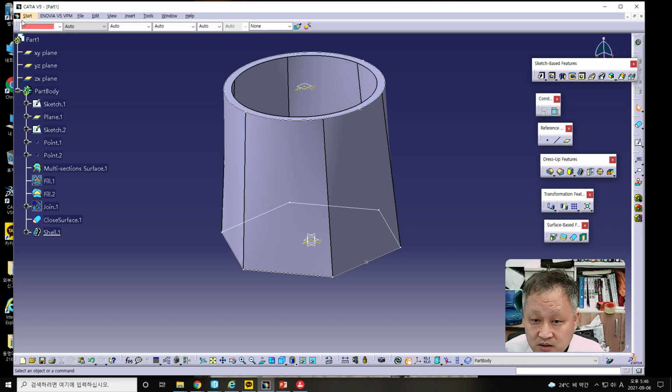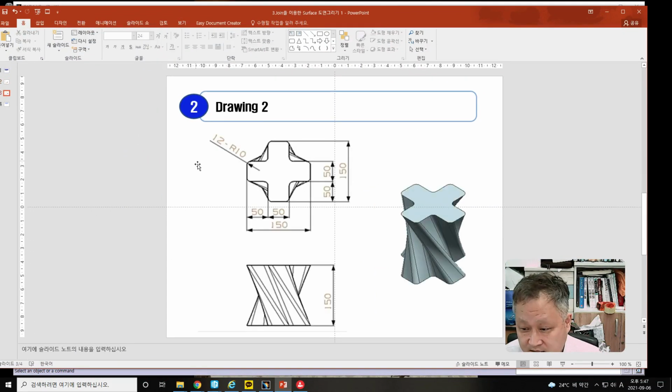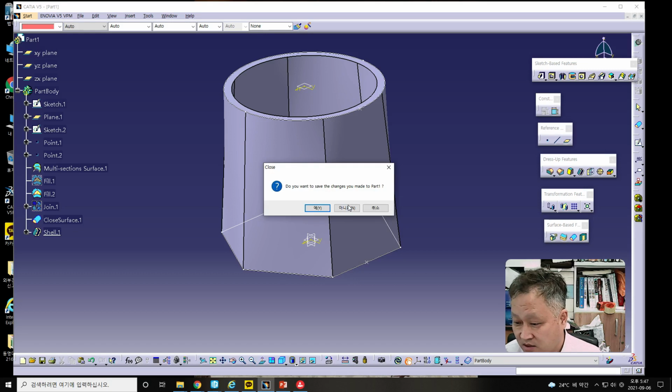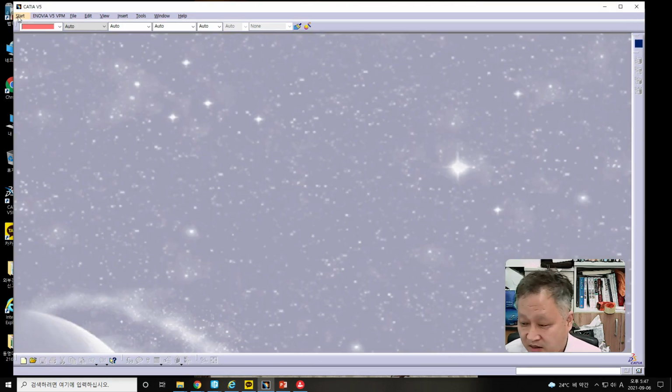Next one is join. By using join, the new surface should be made. To make it, we should check the drawing carefully first. The drawing is like this. This sketch should be made from the drawing. Therefore, I will show you the exact drawing from this by myself.